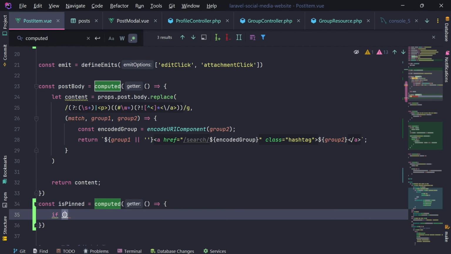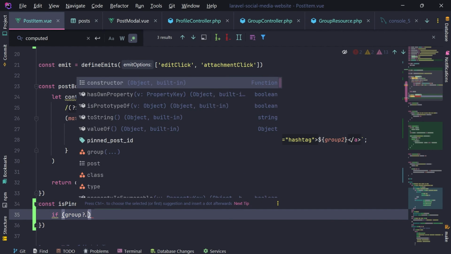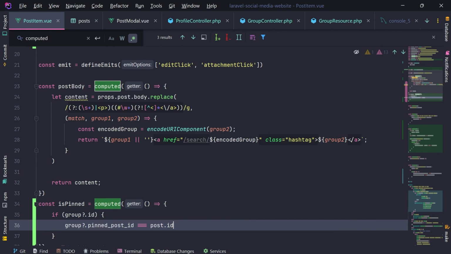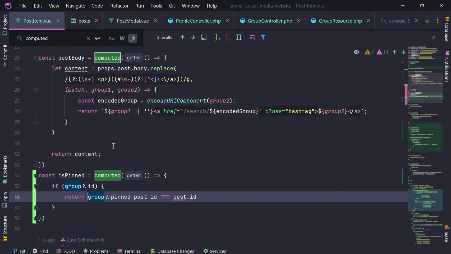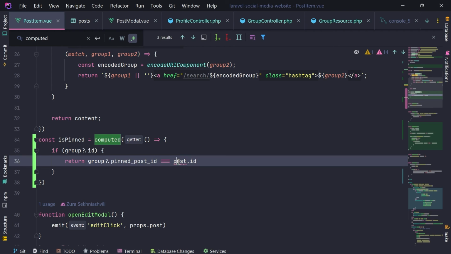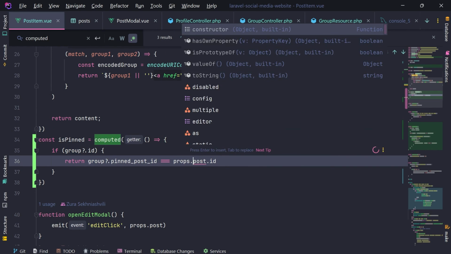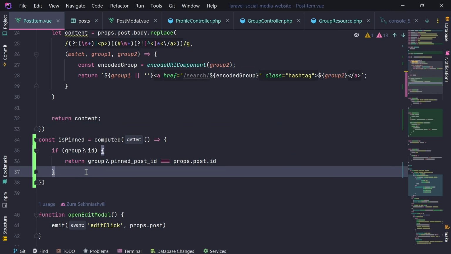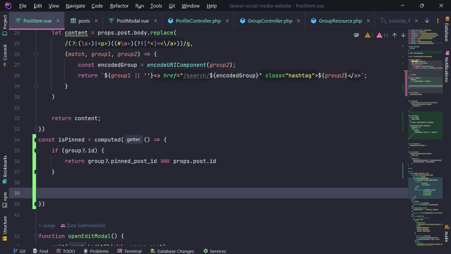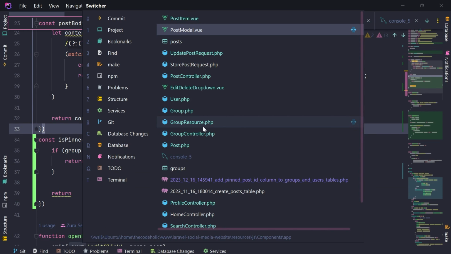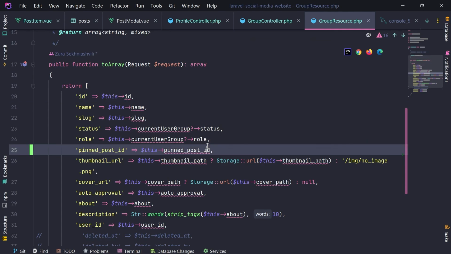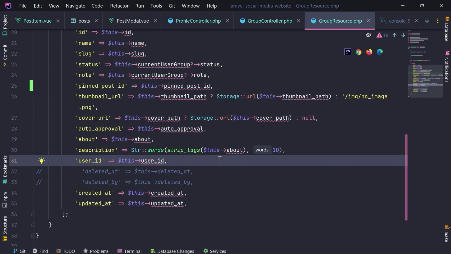So if group.id exists, then we are going to return this: its pinned post ID should equal, here we need props post ID. In the else case, if the group ID doesn't exist, we need to check if it is pinned for the user. But this pinned post ID is only returned from the group resource. We don't return this for the user resource.